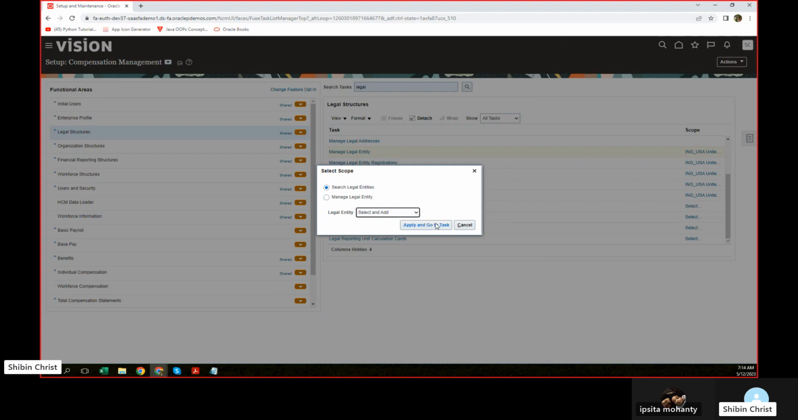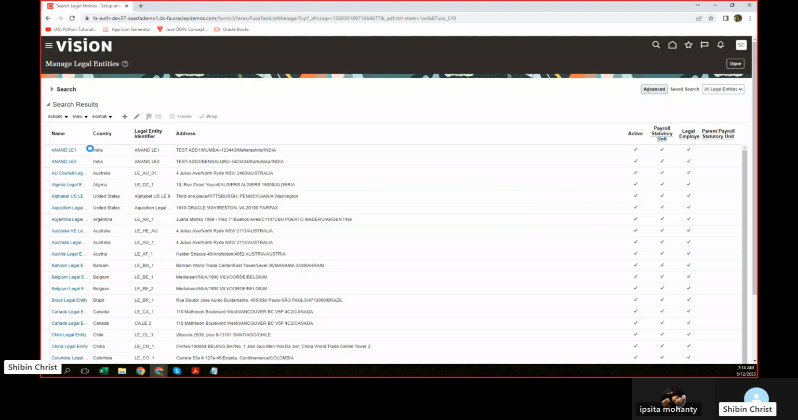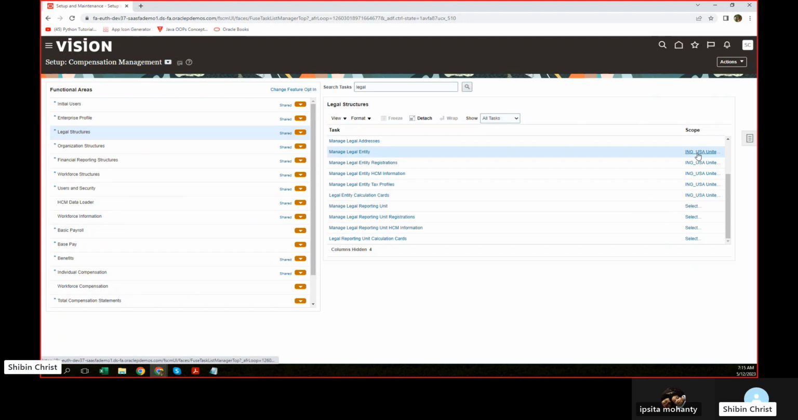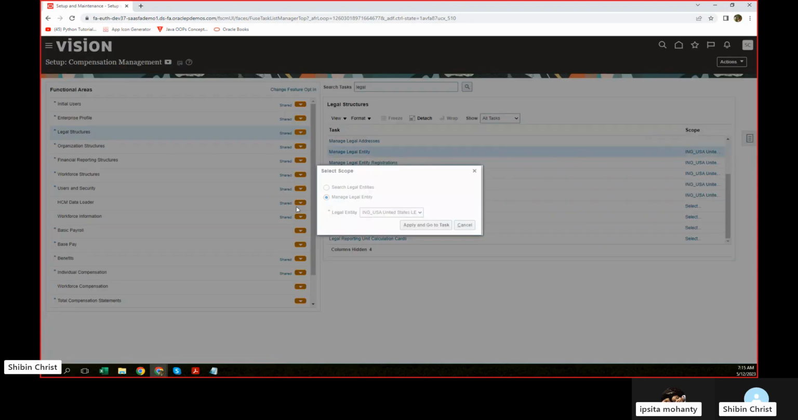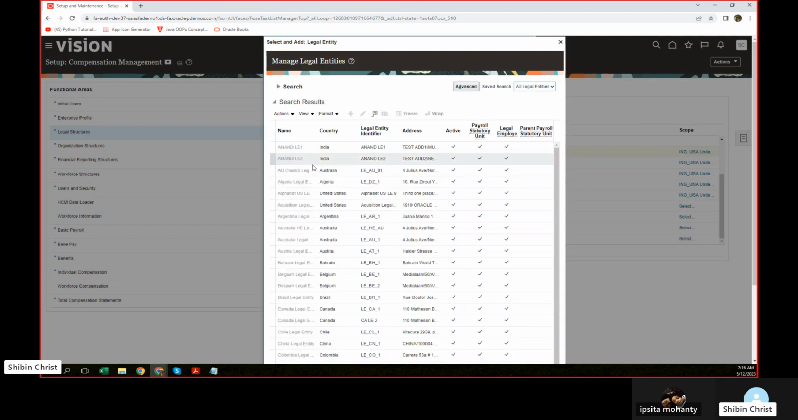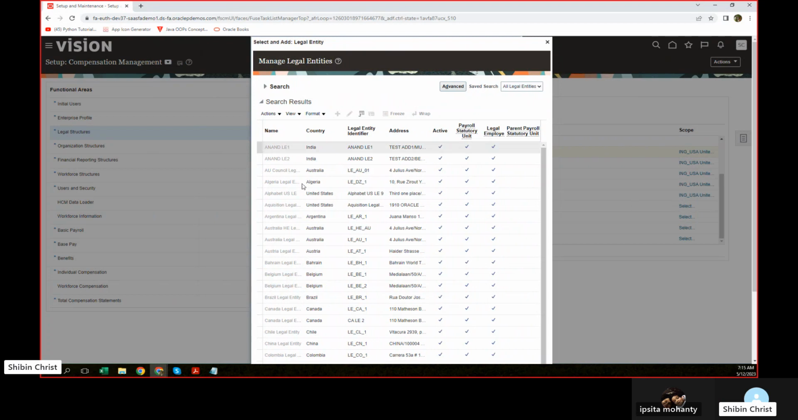So instead of manage, I have given it as search legal entity so that the same screen opens up in the main window. So if you notice, we had the exact same window opened up, right? If you haven't noticed, I will once again show you. So over here, manage legal entity. When we select manage legal entity and click on select and add and apply and go to task, then we have this manage legal entity as a floating page where we can select.